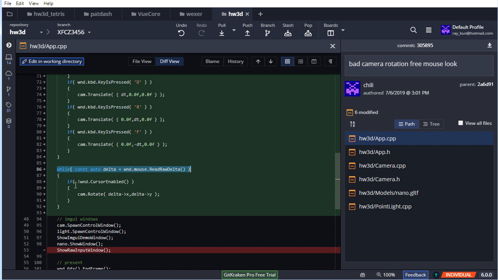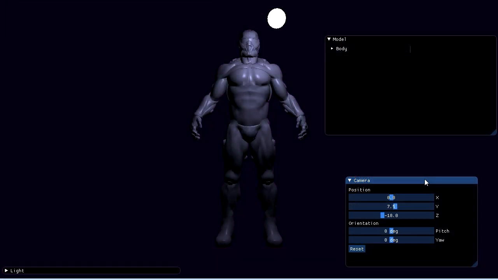And if the cursor is not enabled, we're in free look mode. So we want to translate those deltas into rotations of the camera. All right, so here's our scene. The light is now starting off in a better position here. The camera is also starting off in a little better position.